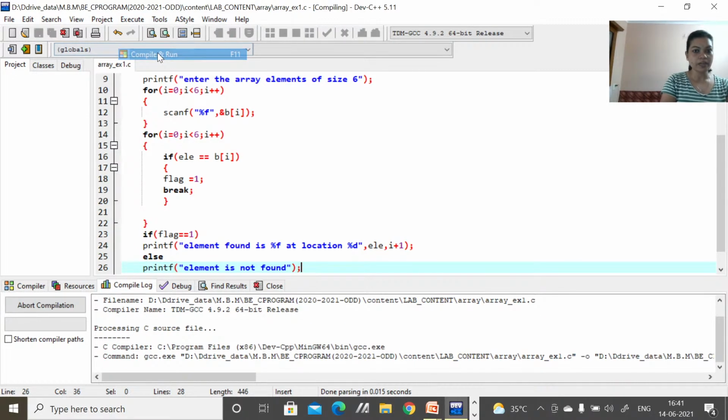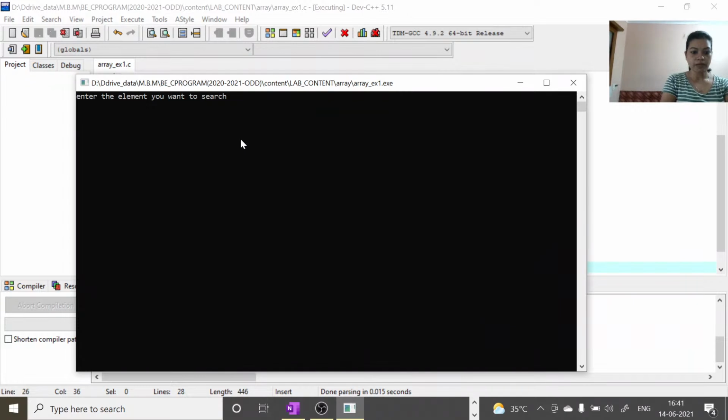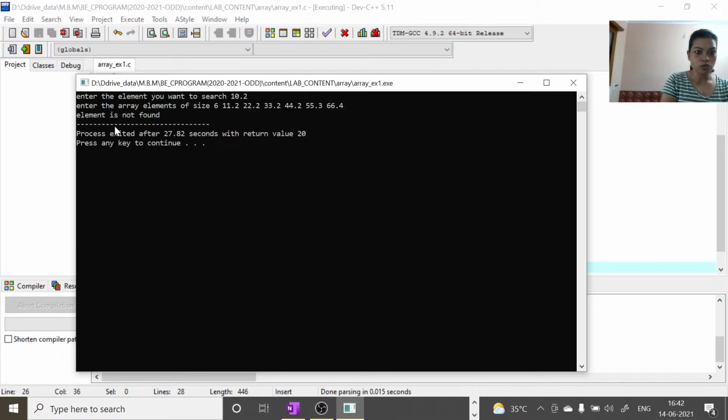Then I need to compile and run. I want to search 10.2. I have entered the elements 11.2, 22.2, 33.2, 44.2, 55.3, 66.4. As you can see, 6 elements are there and 10.2 is not there. So it is giving me element is not found.